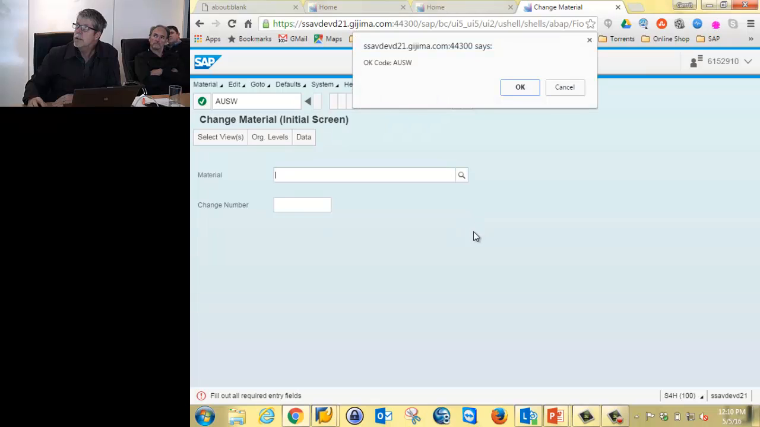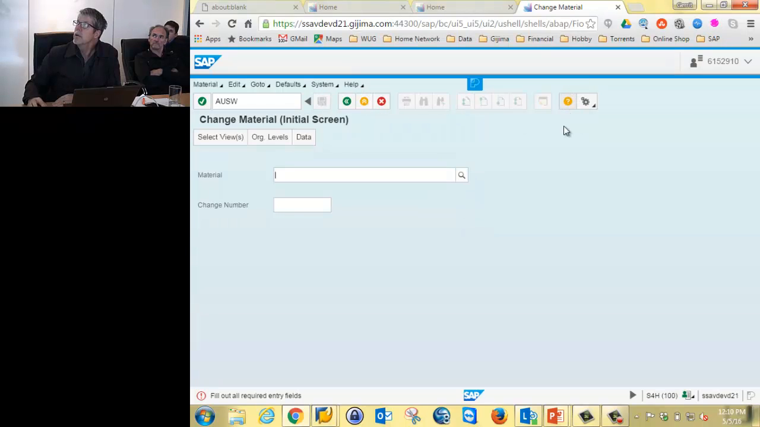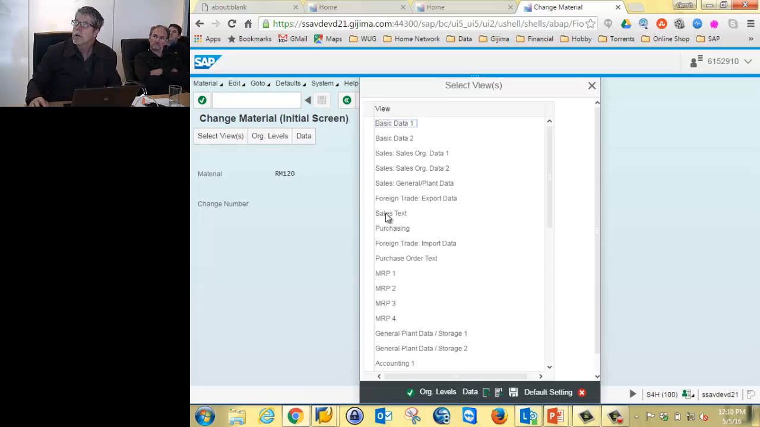You will see that this is the normal change material as you understand SAP. It is a change material screen as you know it. You need to enter a material, and then you can enter it. RM120 is the material we're going to use, and you can choose the basic view, etc.